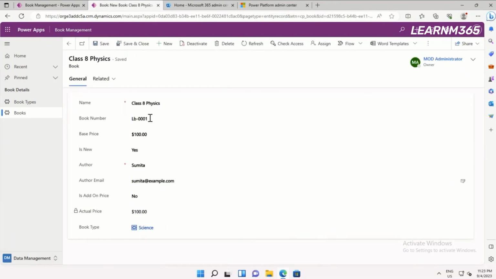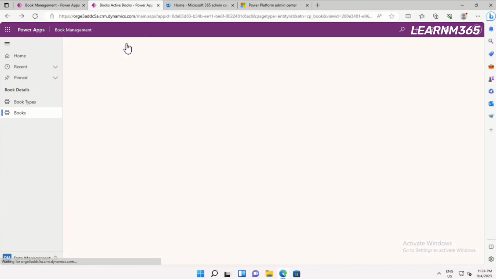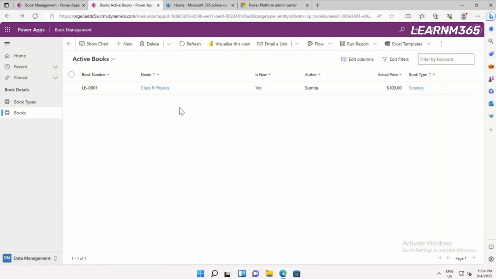So when I save it, automatically a book number got assigned to that book and my actual price got calculated automatically, right? So I say save and close. So I got my first record. So I believe you are clear how to create model-driven application. My application is working and the business rules are also working.